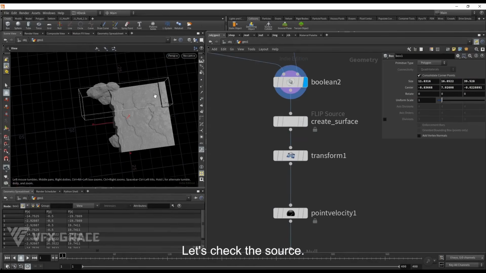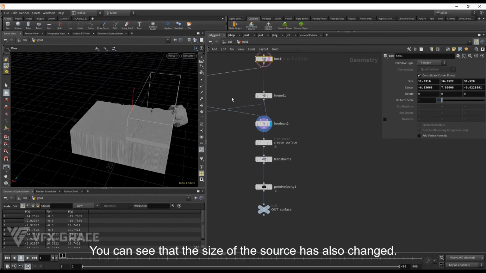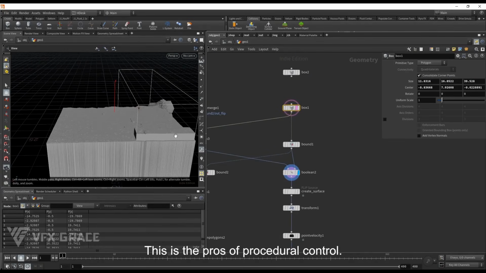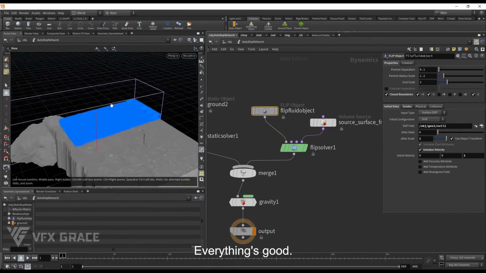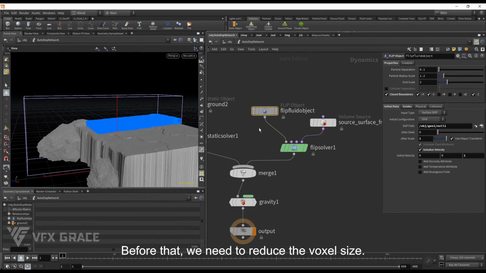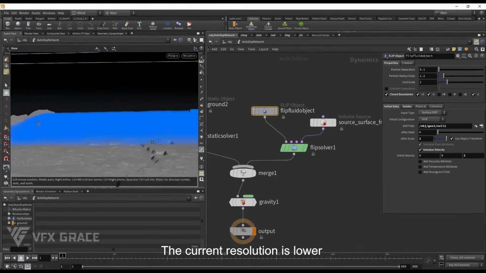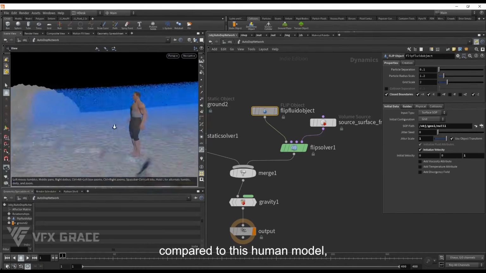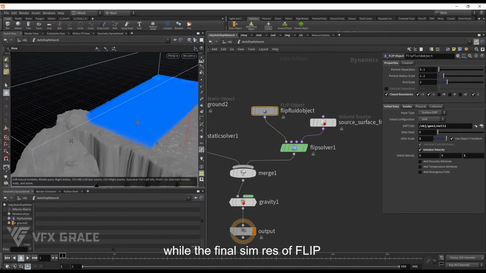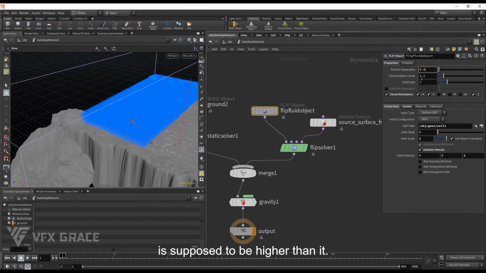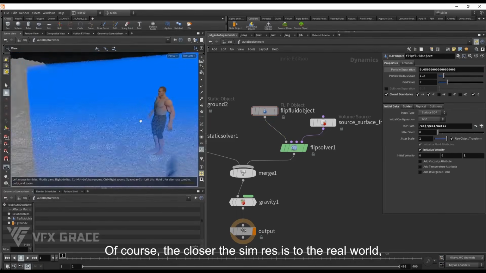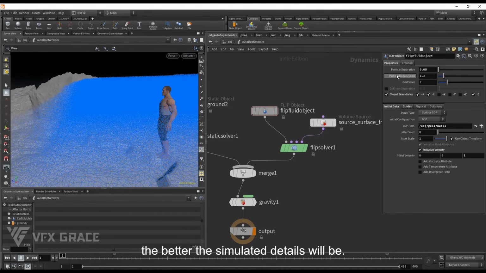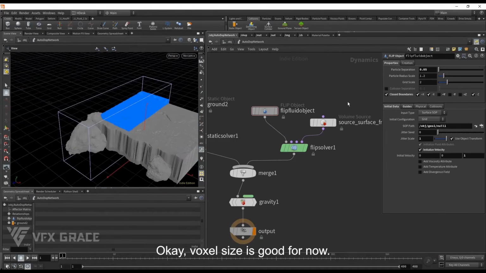Let's check the source. You can see that the size of the source has also changed. This is the pros of procedural control. Then let's go back to DOP and check again. Everything's good. Let's simulate it. But for that, we need to reduce the voxel size. The current resolution is lower compared to this human model, while the final simres of flip is supposed to be higher than it. Considering we are in the testing period, just increase it slightly. Of course, the closer the simres is to the real world, the better the simulated details will be. Okay, voxel size is good for now.